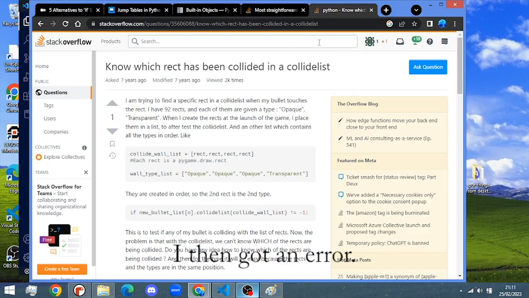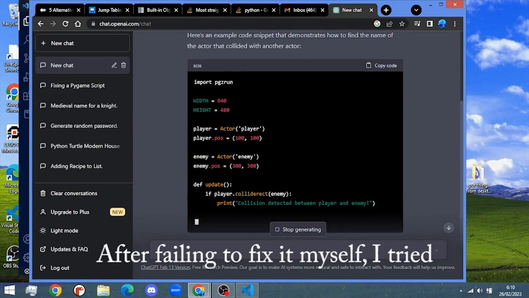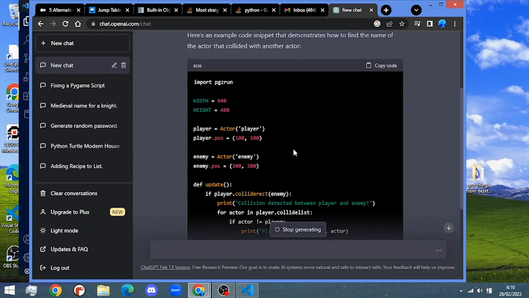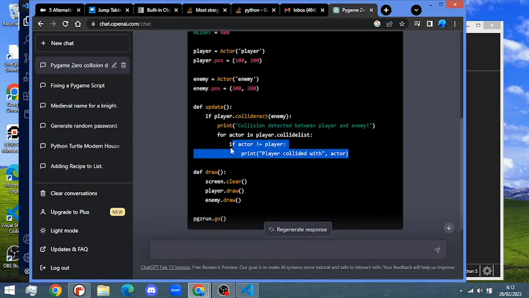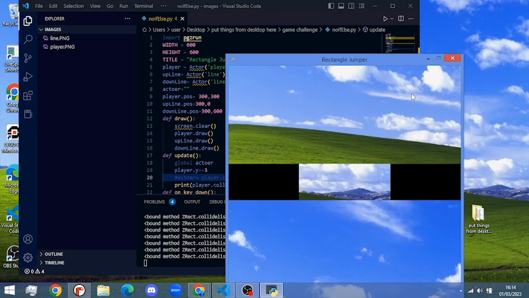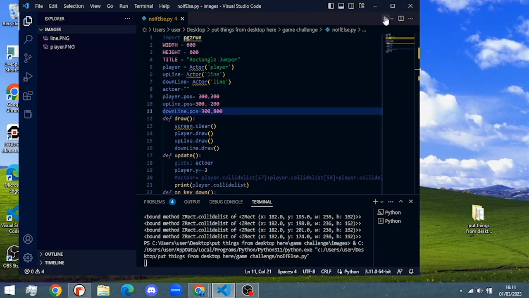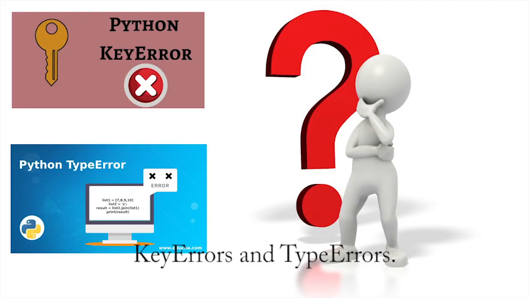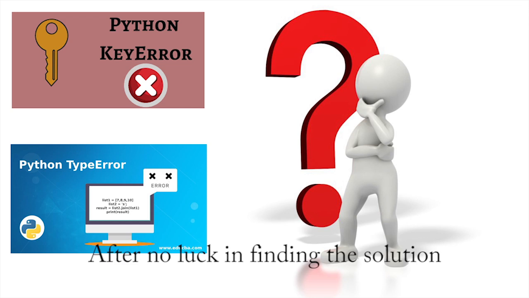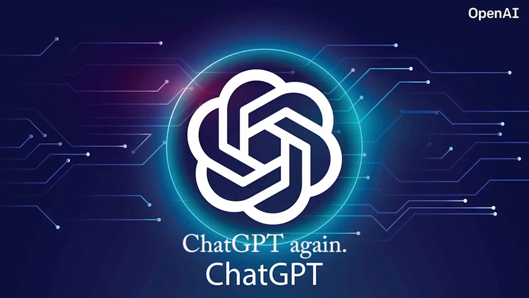I then got an error. After failing to fix it myself, I tried using ChatGPT for help. After trying to implement some new mechanics, I encountered some key errors and type errors. After no luck in finding the solution on Stack Overflow at the time, I resorted to ChatGPT again.